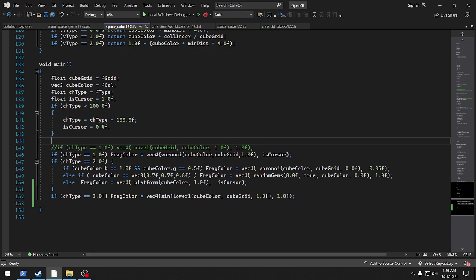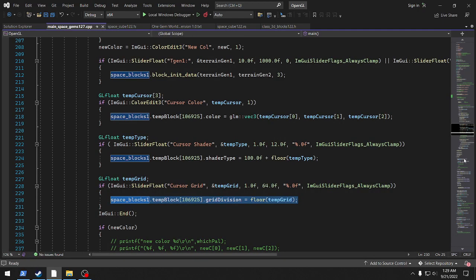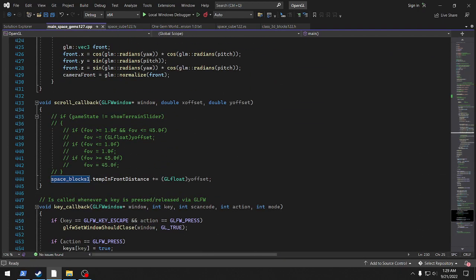Okay, so the other thing I wanted to show you, now that I've thought about it, is how I got the scrolling, because in GLFW, for the scroll callback function, only the Y offset is affected when you use the middle scroll wheel, because it's vertical, I guess. So for the temp in front distance, I just add the Y offset, and it just works from there. So anyways, that's the state of the project.